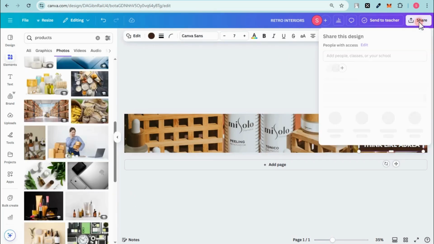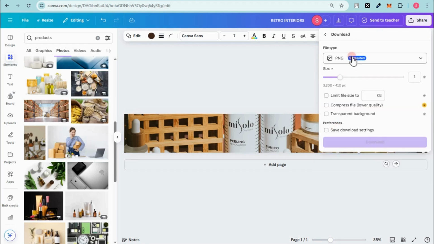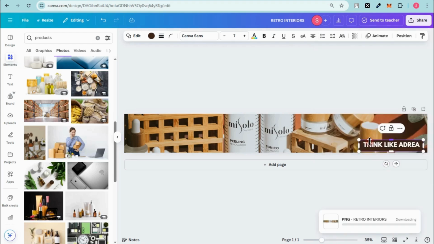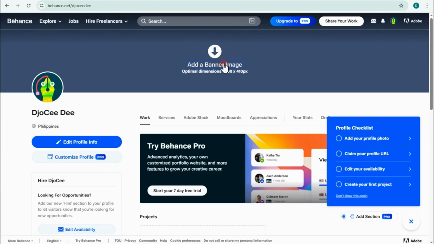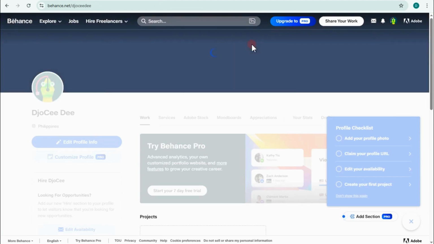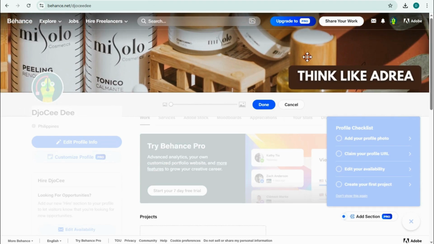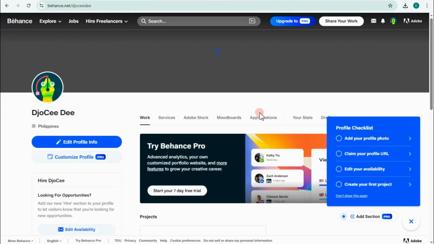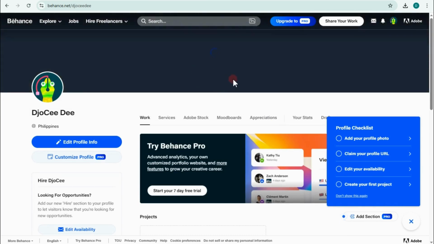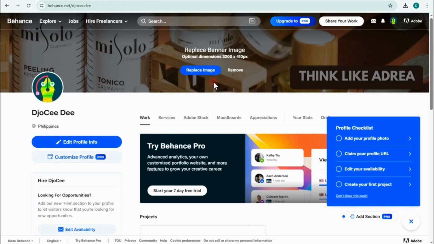So once done, tap share, go to download, make sure it's PNG, and then download. Go back to your Behance profile, and then let's add the banner here. Wait as it is processing. Now you can drag the position, of course. I want people to see my name. Okay, click done.